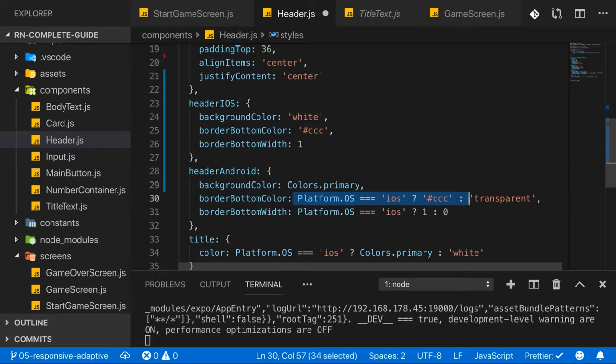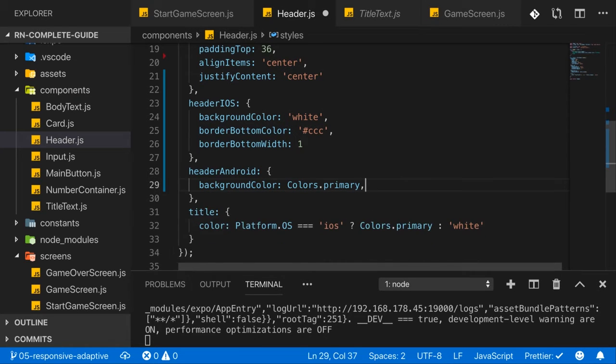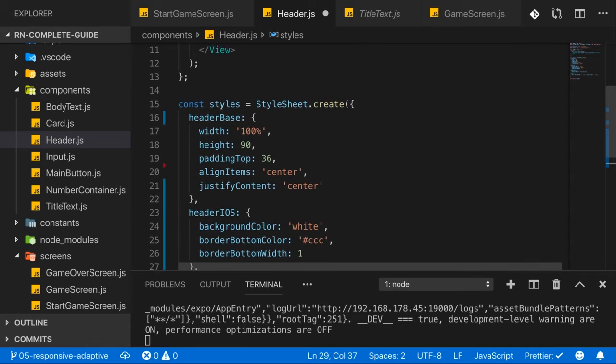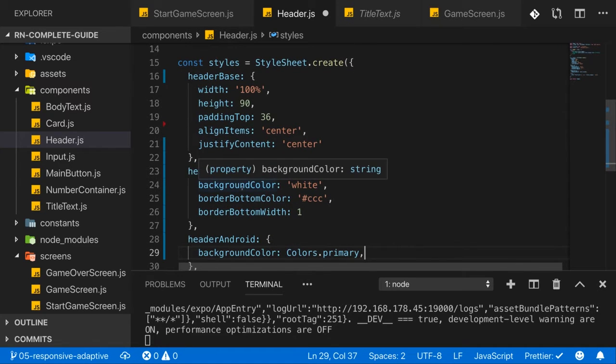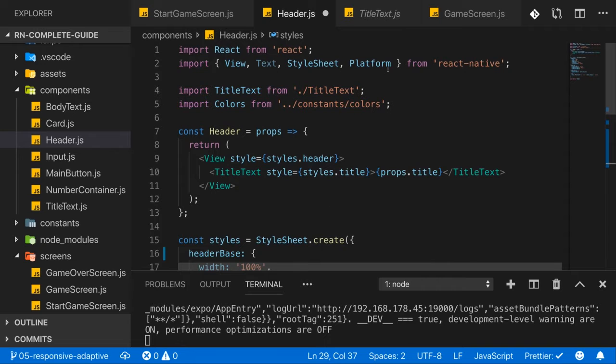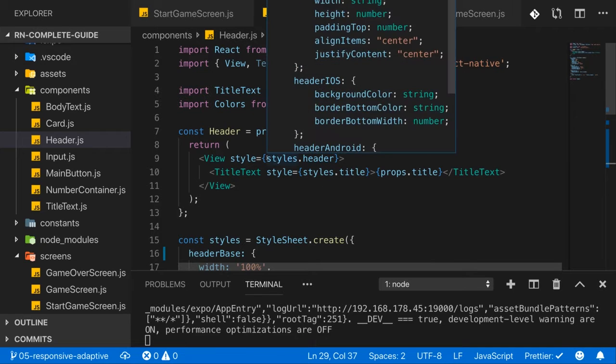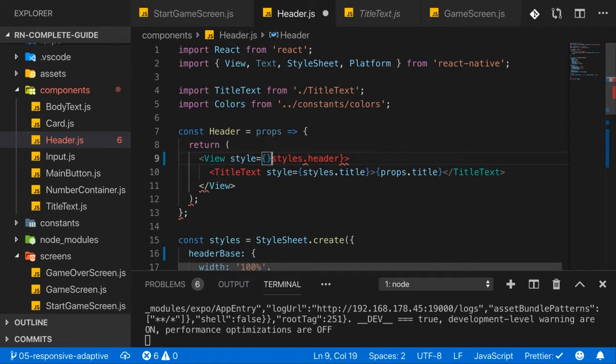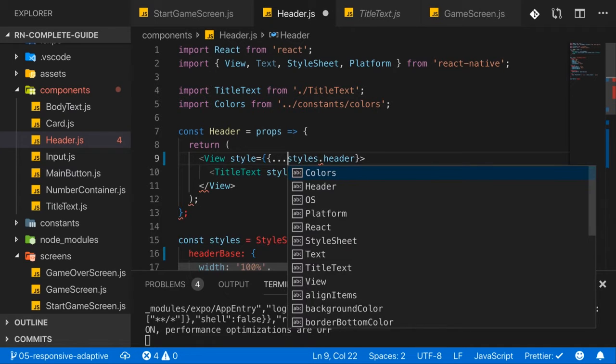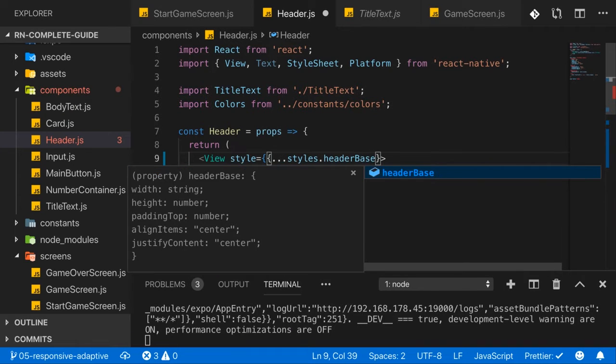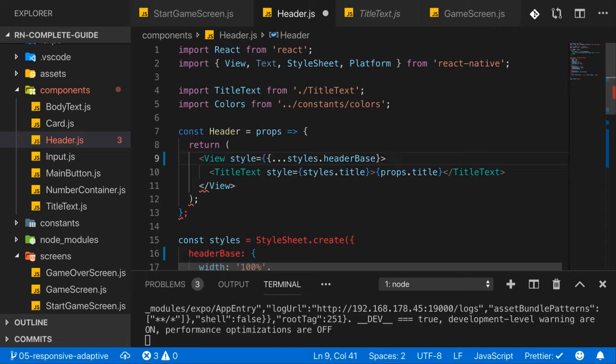And on the other hand, we get rid of our border by using these values, or by entirely removing that and not setting it at all. Now we just need to make sure we add header iOS or header Android. And for that, we can go up here and set up our styles object where we merge in all our header base styles now. So these are always set.